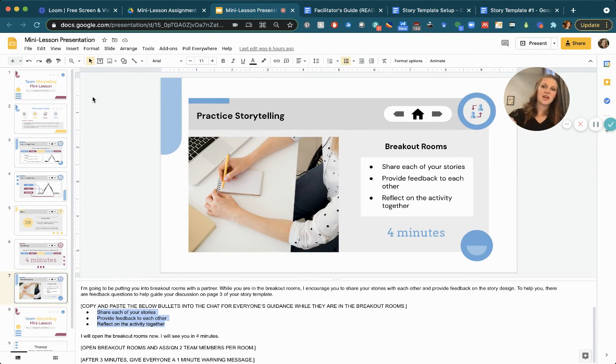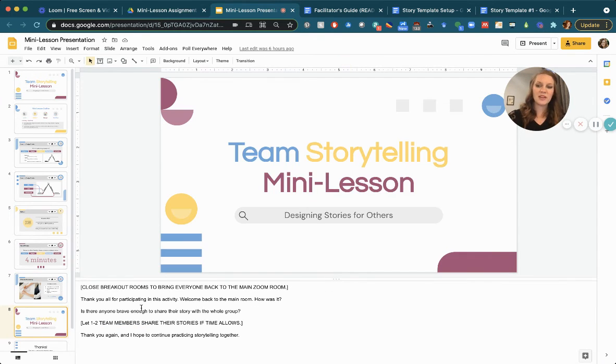So you will kind of go together in Zoom and put everyone in a breakout room, 2 people to a room. And then after 3 minutes, you'll give everyone a 1 minute warning, but you're also welcome to pop into each of the rooms for the next 3 minutes as well. And then once you pull everybody back, you will close the breakout rooms and then everyone will be back in the main Zoom room. And then you can say, thank you all for participating in this activity.